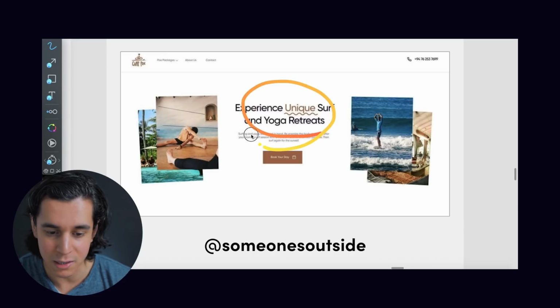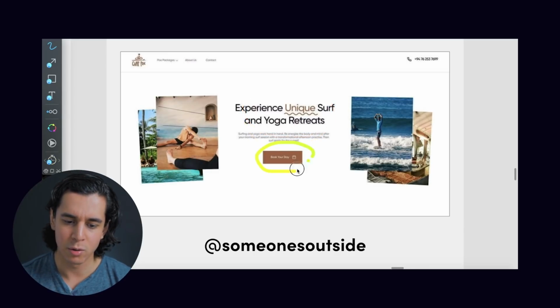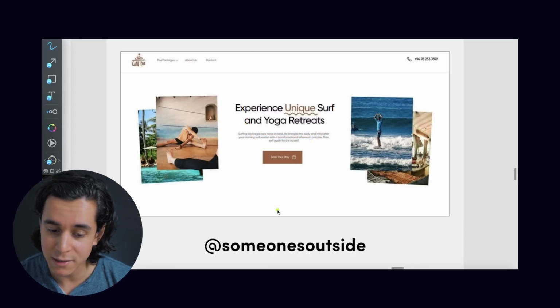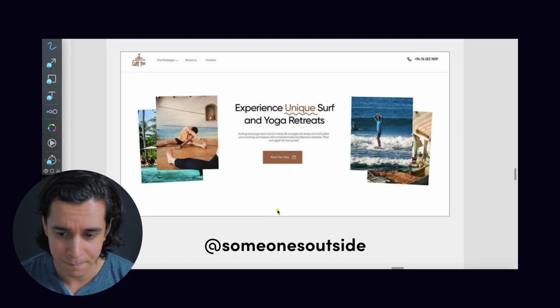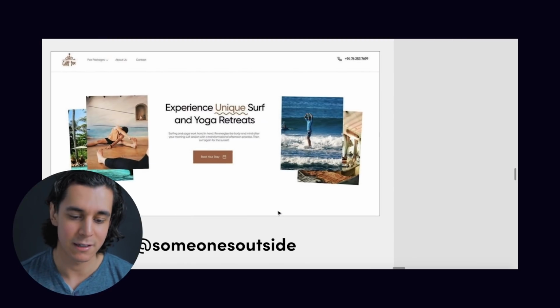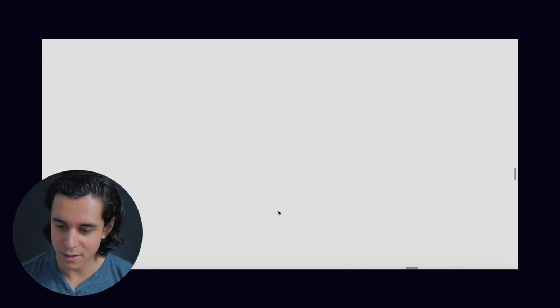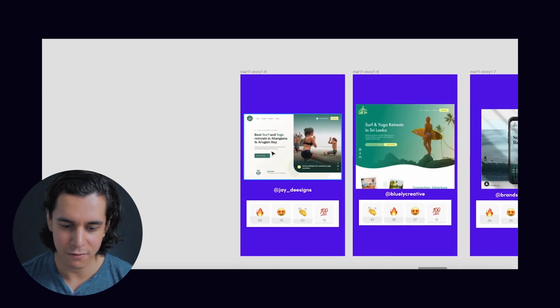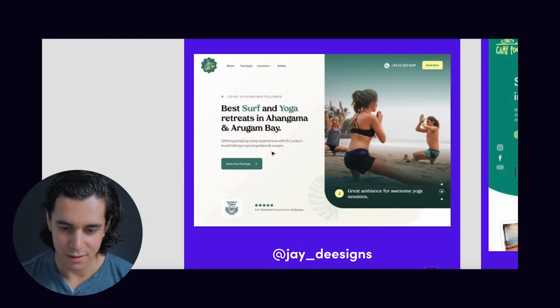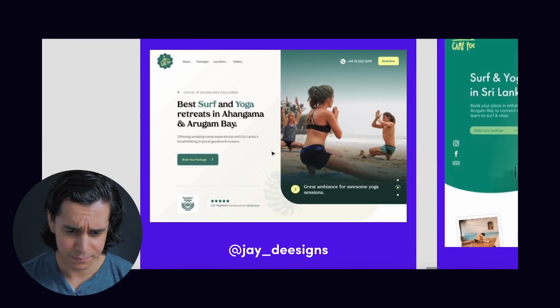Otherwise, I think the copy is fantastic. Great call to action. The use of white space I find is fantastic as well. So well done, Someone's Outside. Oh yeah, and so now we're going to move on to the fan favorites. These are the fan favorites.